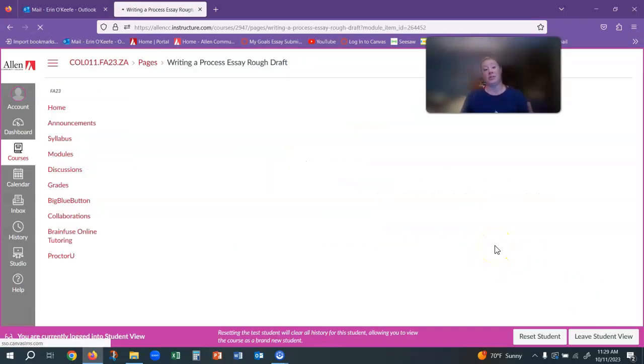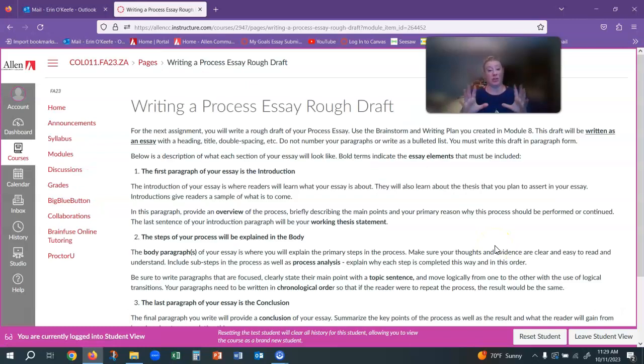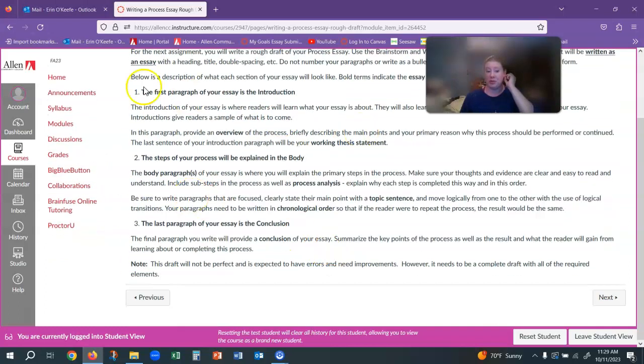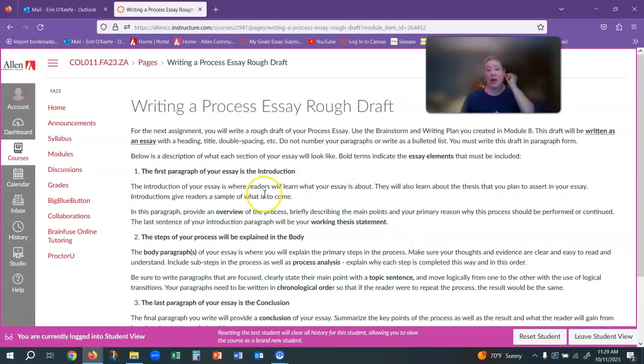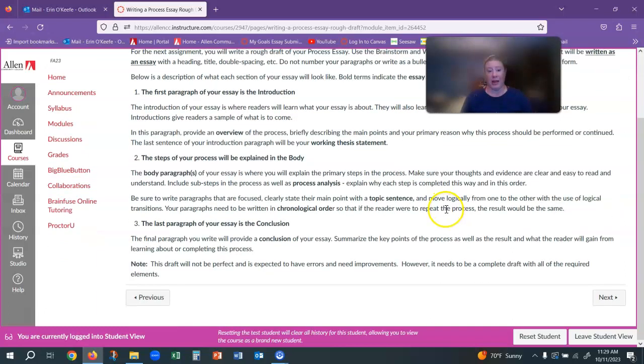So once you have started working on your draft, this is just a reminder of what you need in the draft itself. So you're not going to put the numbers in there. This is just kind of an overview of what you want to put in your draft. Write it as an essay. Don't write it as a numbered list or something.